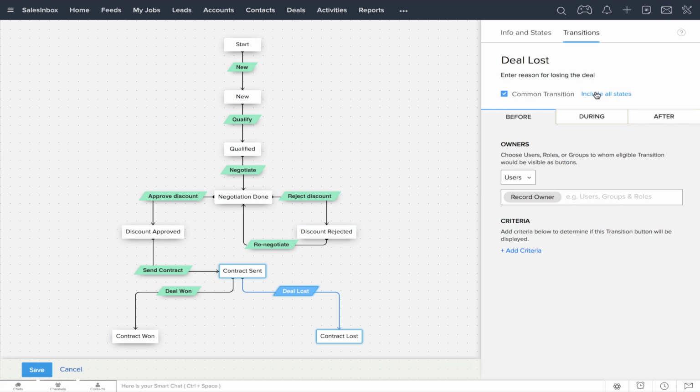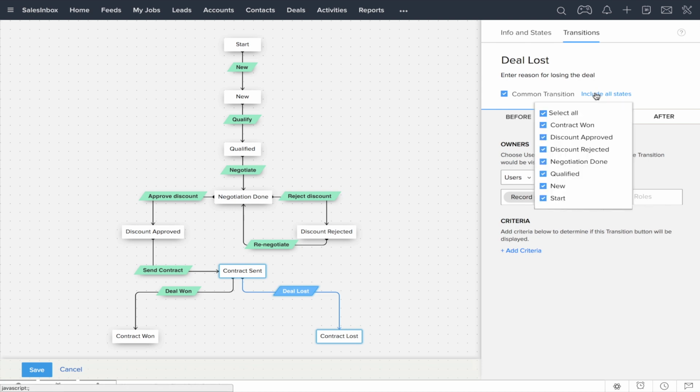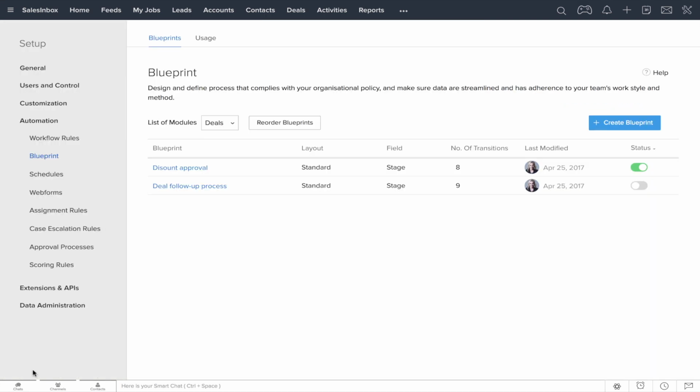By default, all stages are selected. If you uncheck a few states, the button will not be available in those stages of the process. Save the process. Let's select the blueprint for Zilker's deal follow-up process.